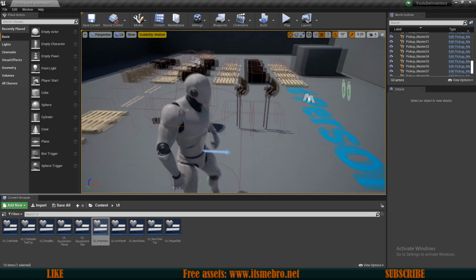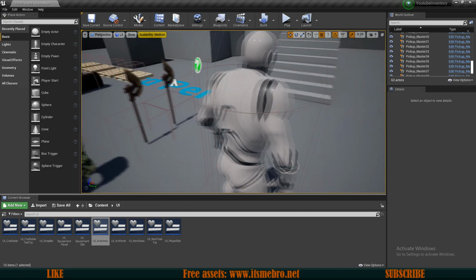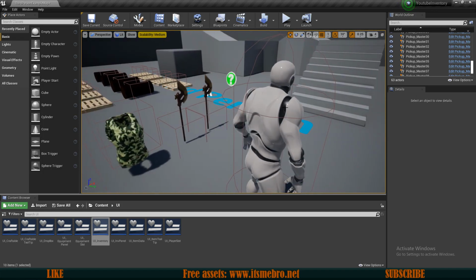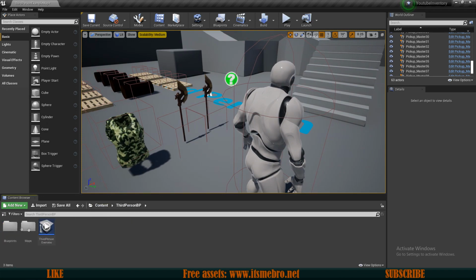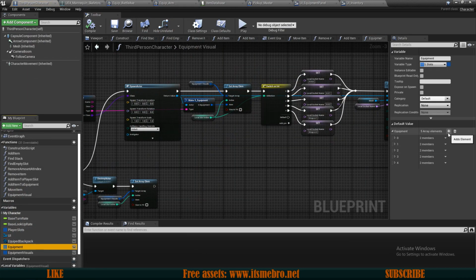He wants to have a socket on the back of our character so that we can equip a weapon on the back of our character. To do so, first things first, let's go to our equipment variable and add another element to this. Remember that index number 5 is going to be for our back slot.